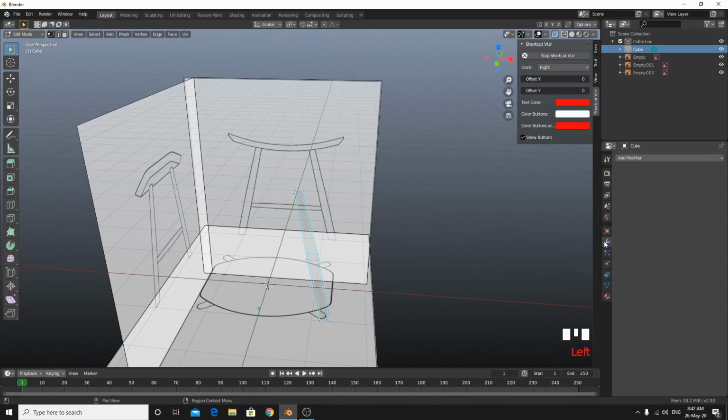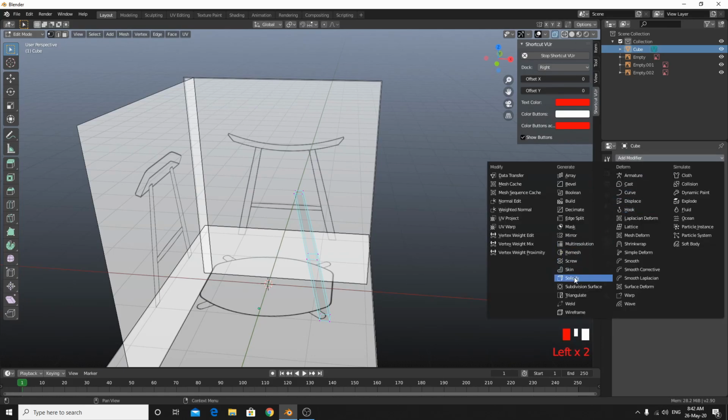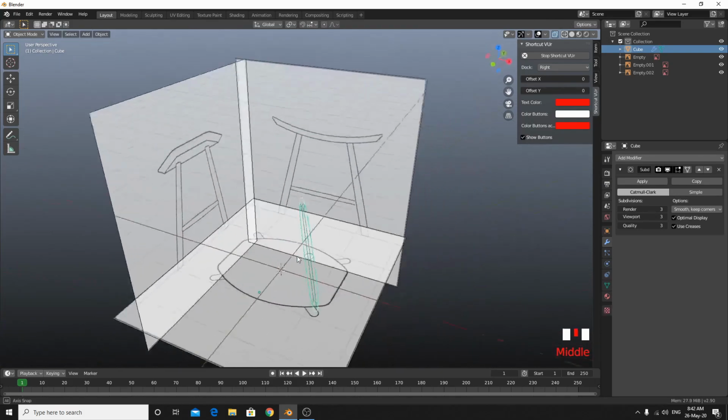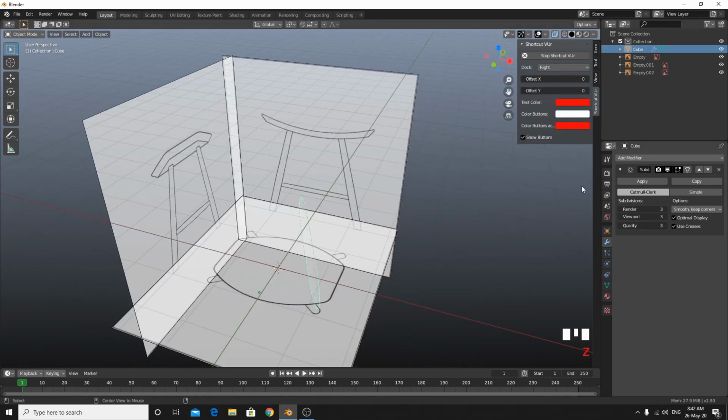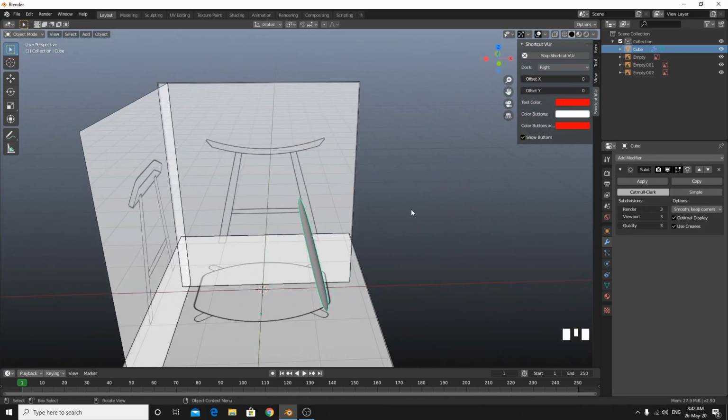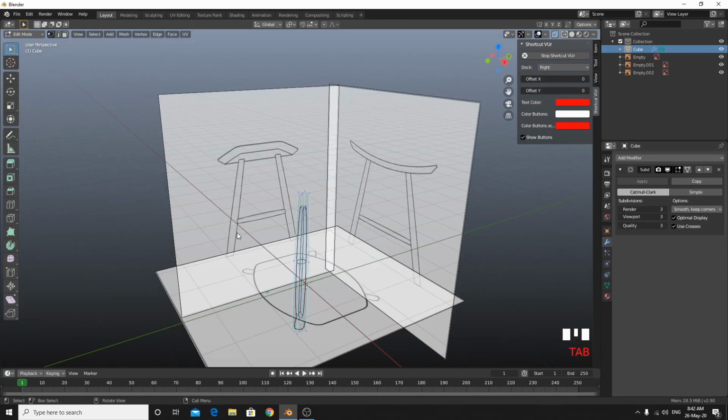Go to here, add modifier. Subdivision surface. Turn the viewport till 3 and the render 3. And object mode. You can see that this looks disgusting. It isn't actually a leg. But I'm going to show you how to make it perfect.